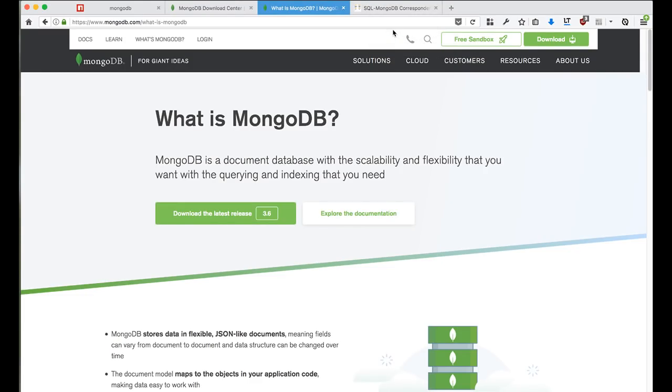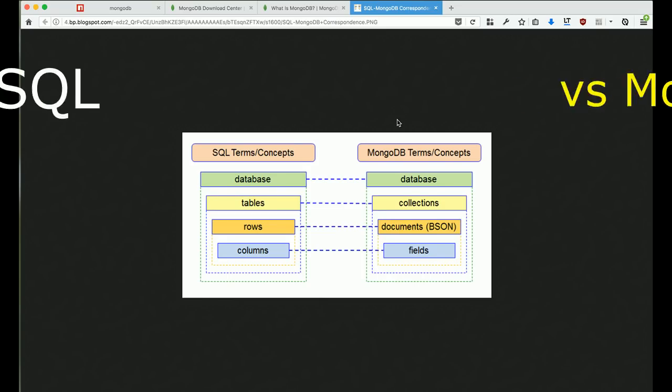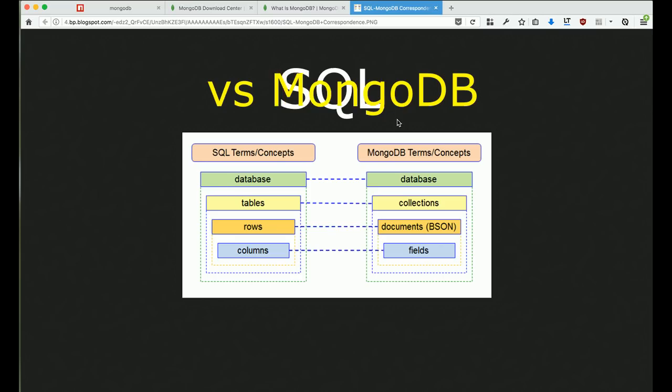Hello, so in this video, MongoDB. MongoDB is different from databases like SQL. It does not deal with schema. We don't have tables and rows; we have things called documents. So MongoDB has a database.